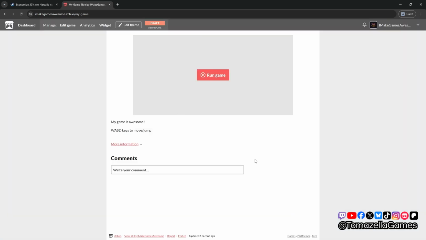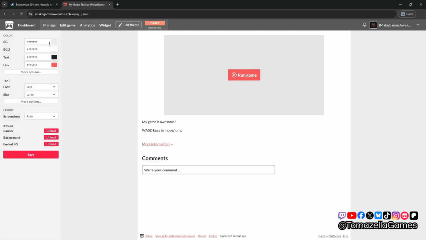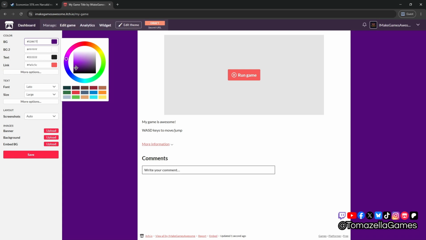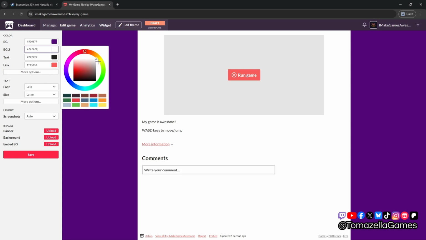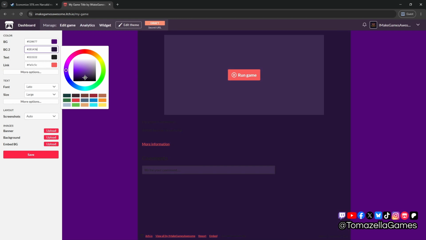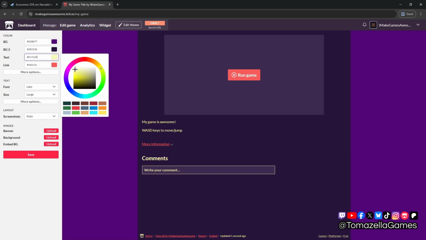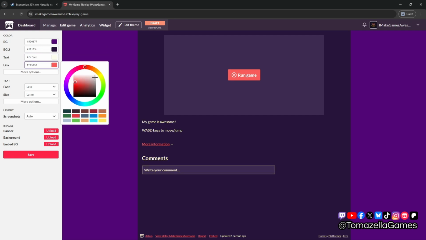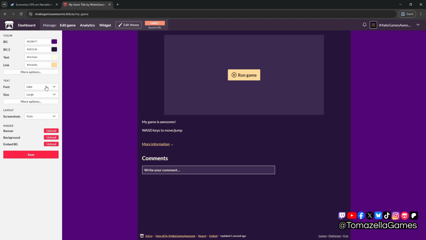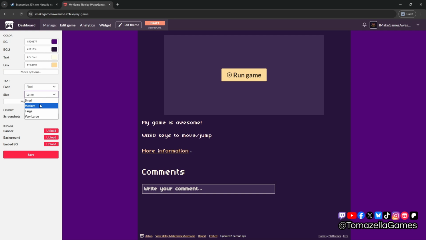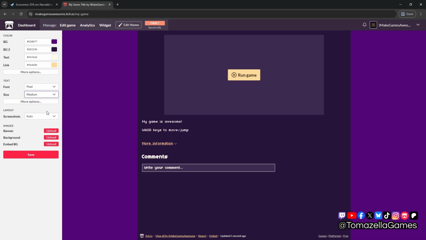This is my page. As my profile, I can edit the theme and make it more pretty. I like to use my purple color as a background, and the other background here, other purple. And here I like this almost white color, this more bluish, orangish. Let's use my pixel font, the size medium. And I can add banner, background, and all other stuff as well.